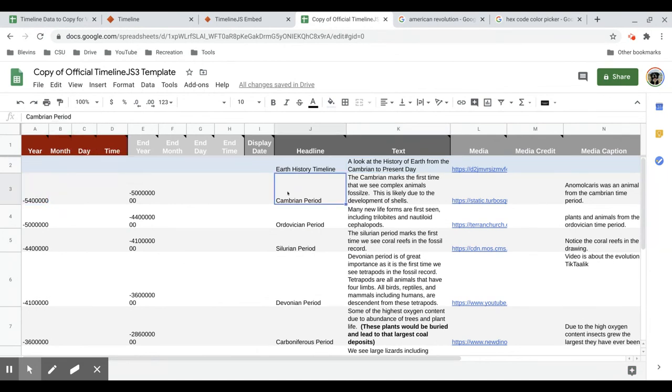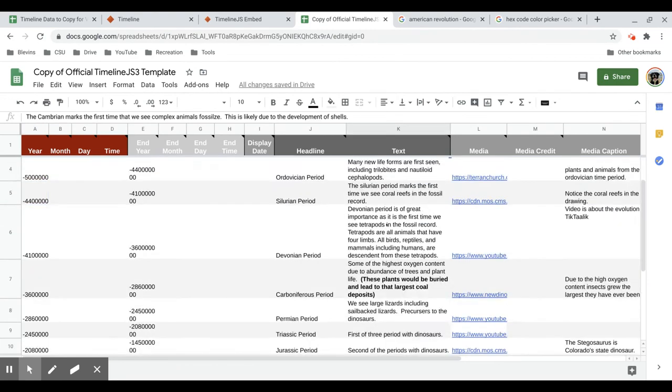Now the Cambrian period started 540 million years ago and ended 500 million years ago. The tip here is to be very careful when you're putting your numbers in because you don't use commas. So you have to keep track of how many digits you are. If you make a mistake, you can always go back and fix it. I've got the name of each period in here. The text is major events of the period.